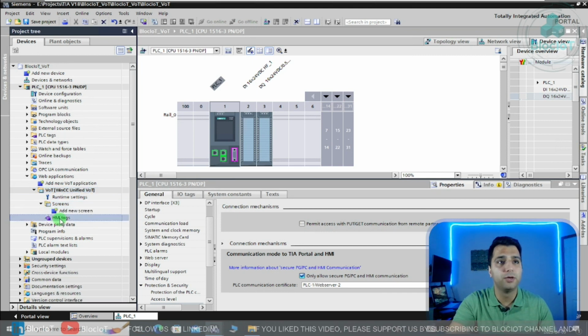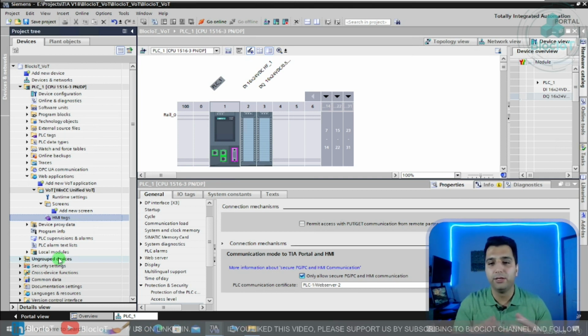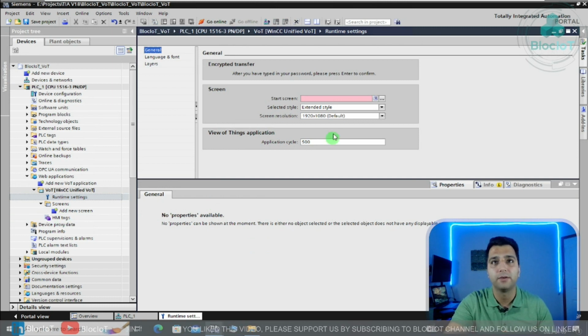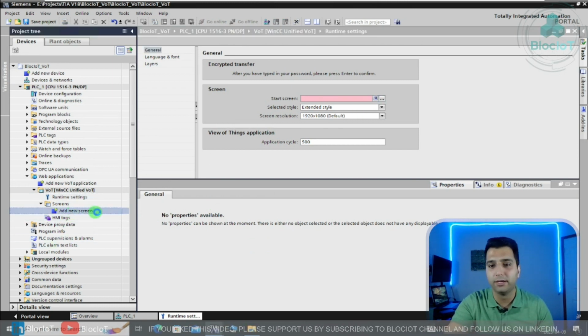You just have the HMI tags. You don't have any alarms, such as the other menus or options in the complete WinCC Unified platform. Here you just have the screen, simple runtime setting, and HMI tags. So the first thing, as you see here, you need to have at least one screen.